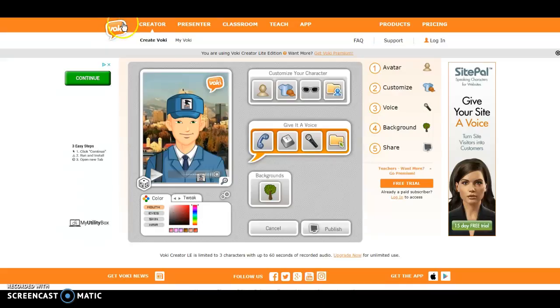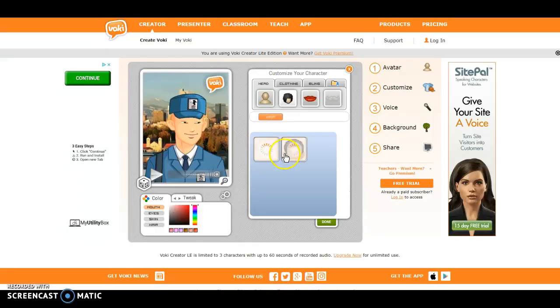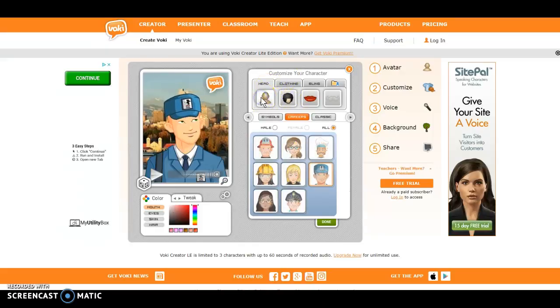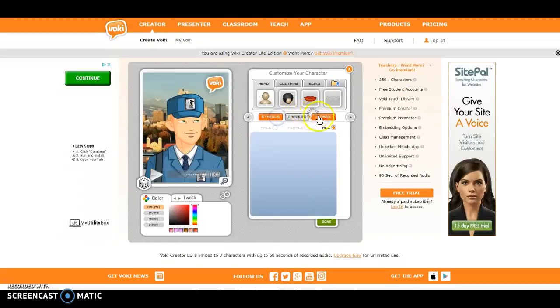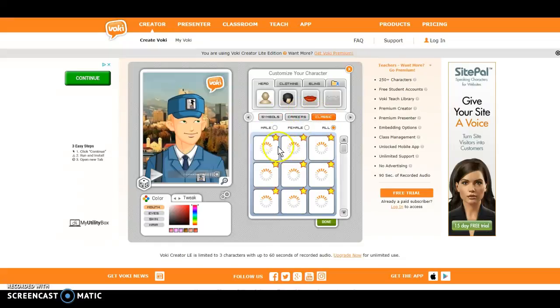The really annoying part of this is that you have to buy most of the good stuff, like all of the people, anything that's got that little star. All in all, Voki's a really good thing to use if you're a shy student.